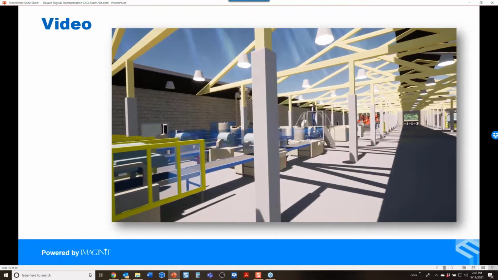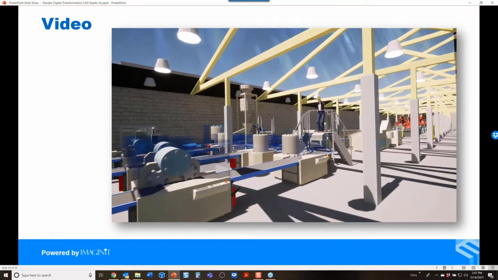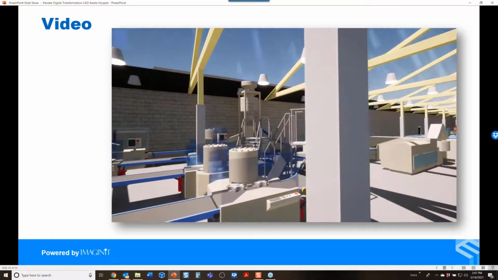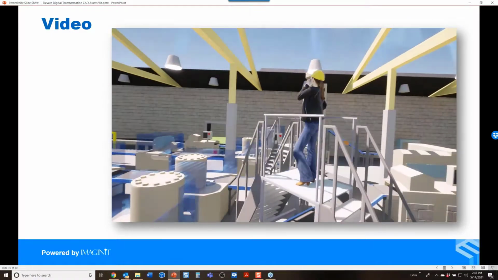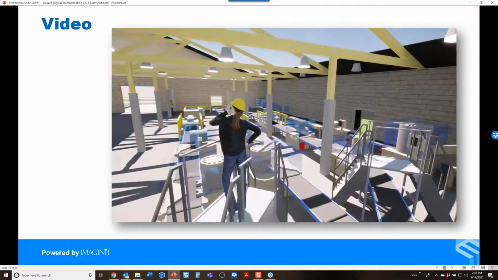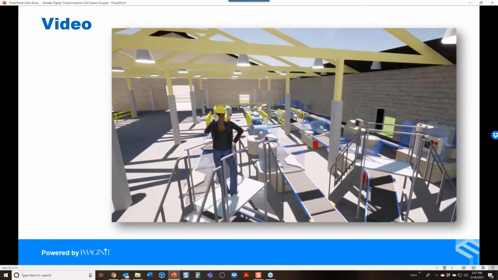I've added some concrete blocks to the walls, and again, I've added some additional textures here. But listen, folks, I'm still 5 minutes in to this when I generate this video. That's how fast you can do high-end visualizations with a tool like Twinmotion.